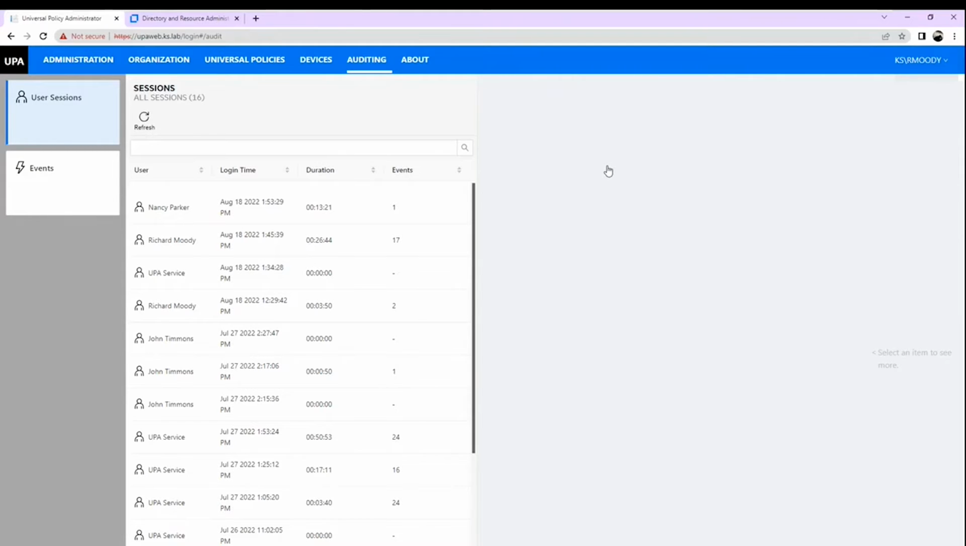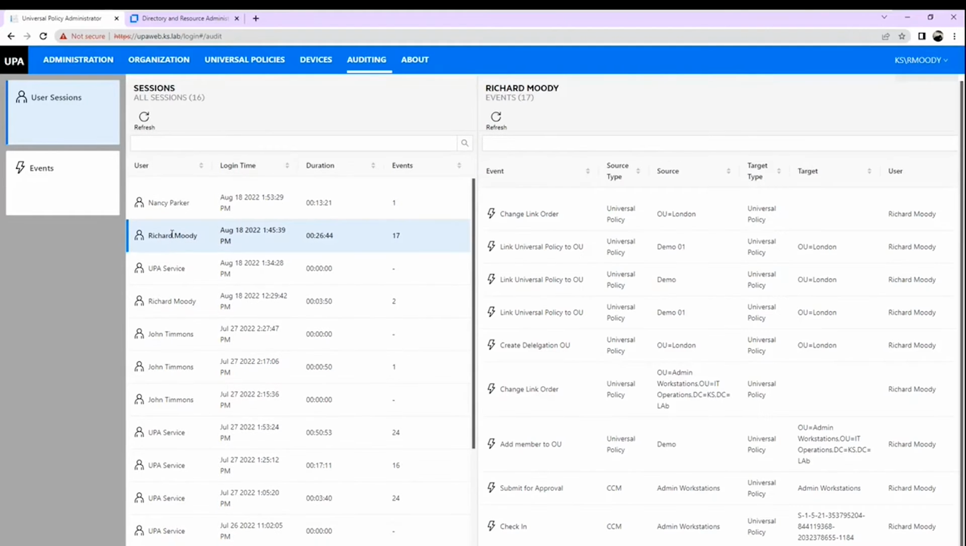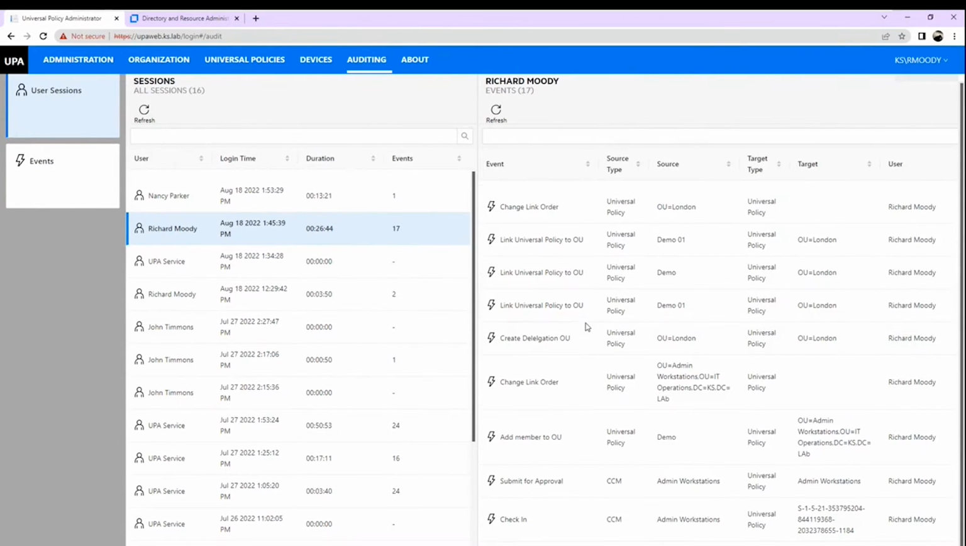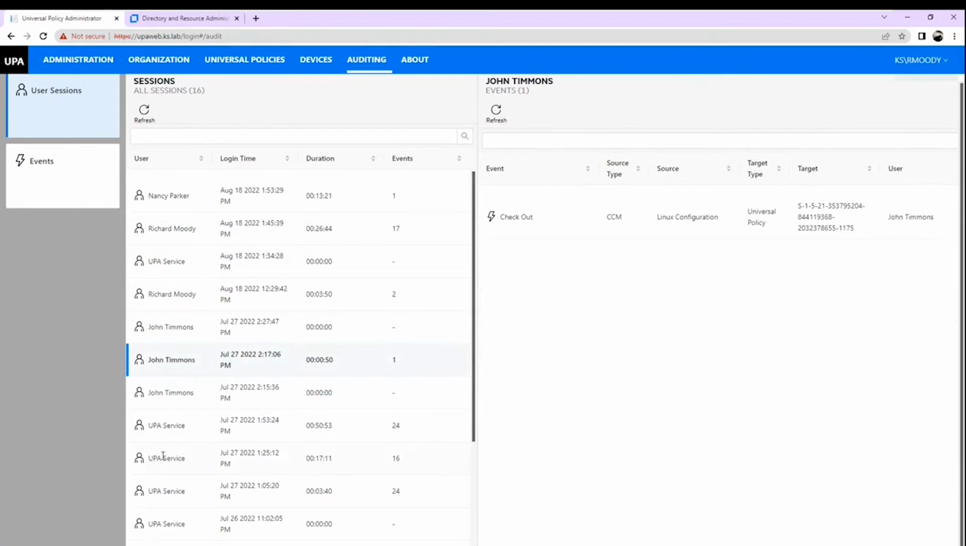Auditing, this is a good area for you to be able to see things based off of particular user sessions. For instance, here I can look at everything that I did from my particular account. I can see exactly what it was that I performed here within the history within that particular session. So you can go back and look at each of the sessions for a user.